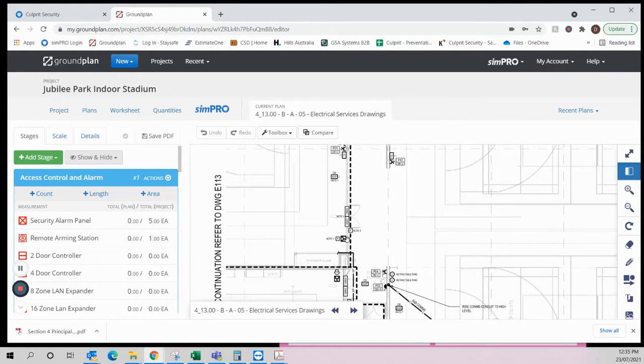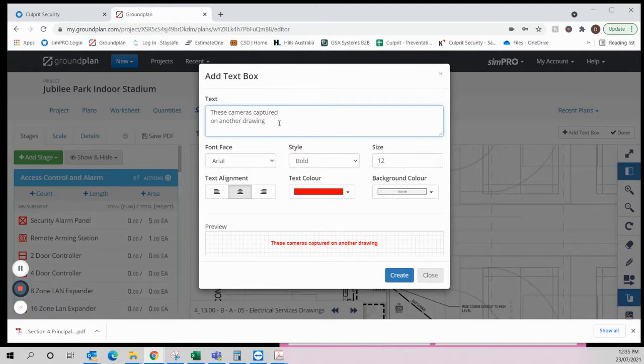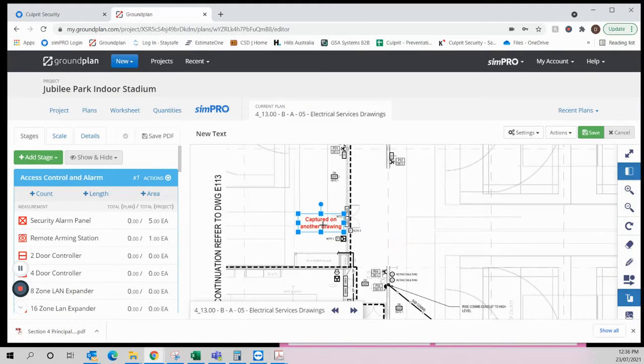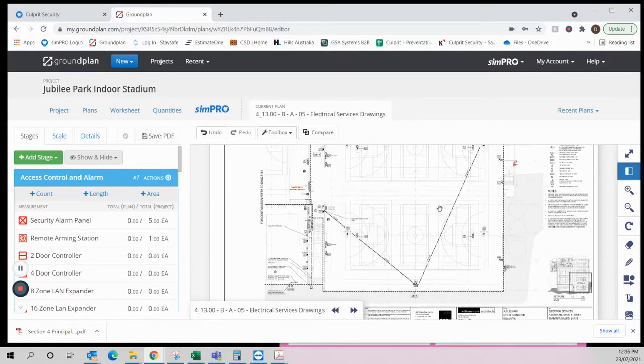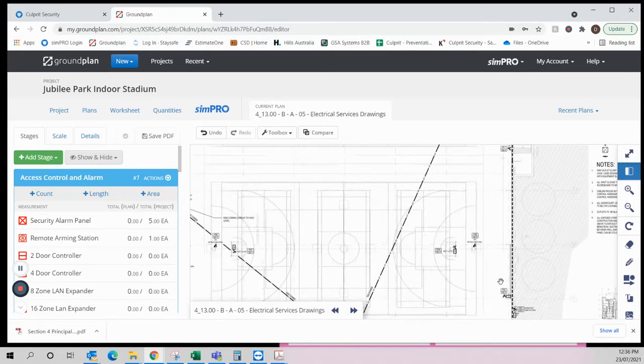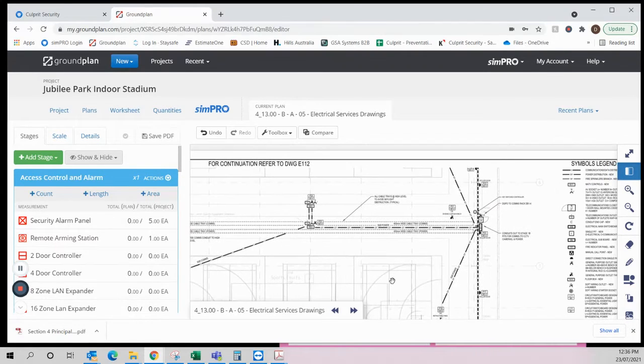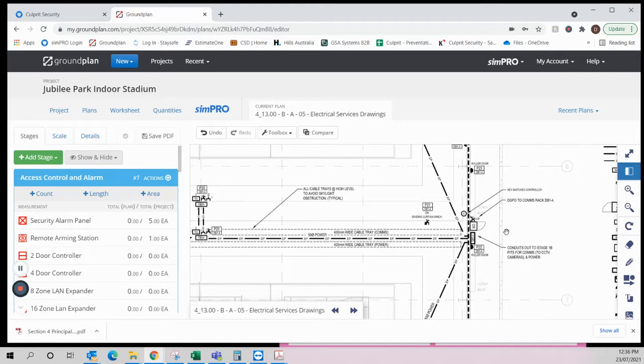Same with anything like this. If it's on another drawing and you've captured it on the drawing, just once again, just make a note. Typically, that's actually all it needs to be, really, is just captured on another drawing. If you wanted to be specific and say what drawing, that'd be great. But it's a real rough note to say, captured on another drawing. And that's typically, we just know that you've then seen it and not something that we have to be concerned about.